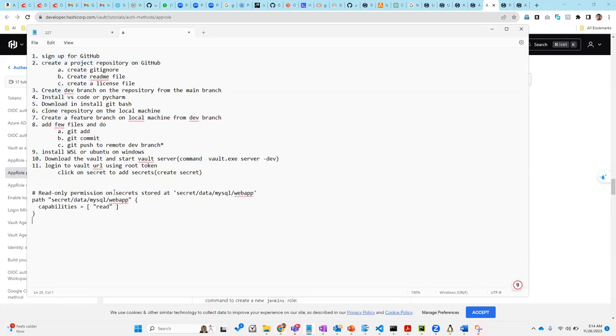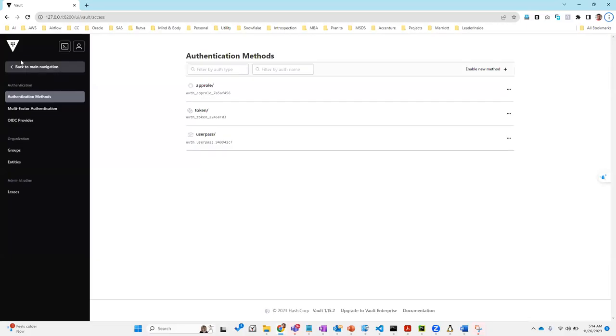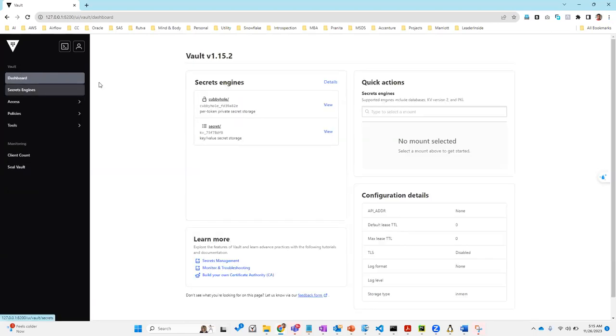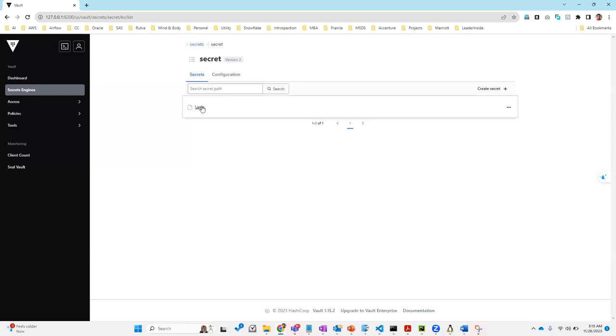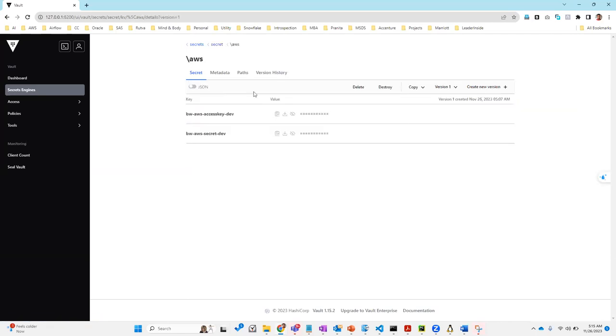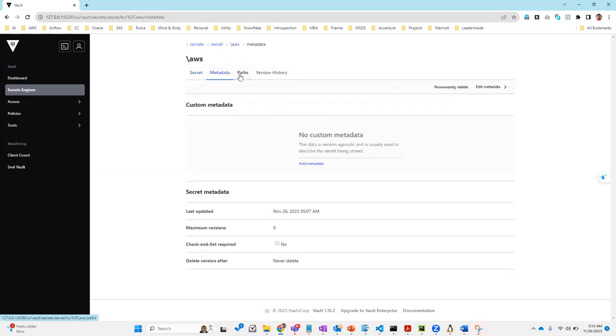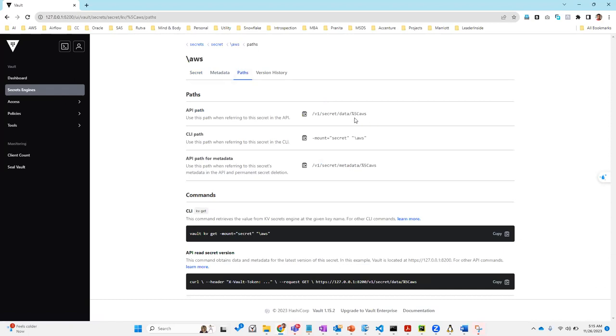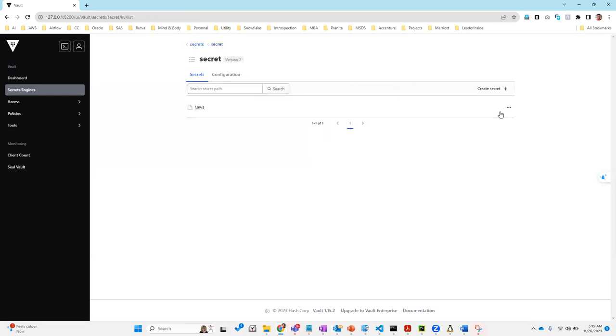Where are our secrets stored? Secret. Under what directory are the secrets stored? If you go back, go to the secret engine and secret, and this is AWS, right? So our secrets are stored under the secret KV list, right? Under this location. Or if you want to see, you can get the location details from here. I'm recreating this.